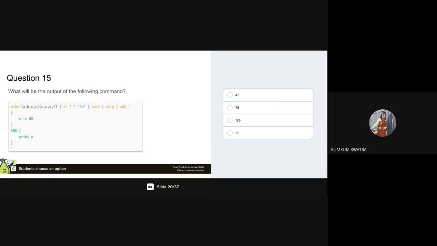So B and D options had the same output, right? Yeah. For this question, if you want to try it out in your terminal, you can, and see how this whole thing works.